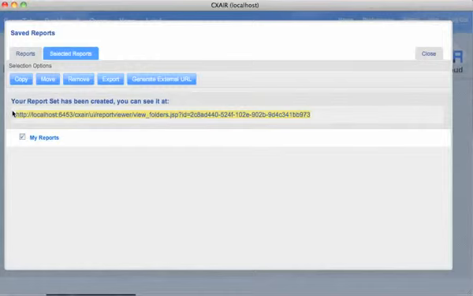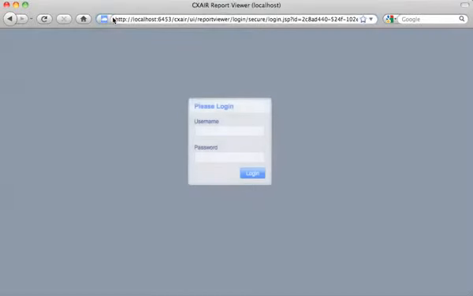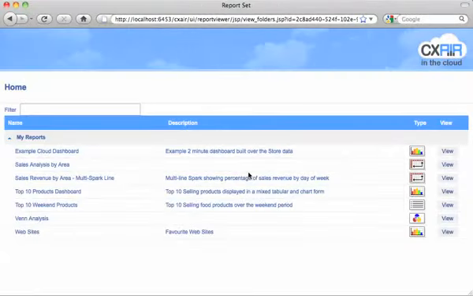So effectively, if I now move over to a different web browser here and paste in this URL, you'll see that I'm automatically asked to log in. So I'm going to log in as my user here. Then I'm presented with an alternative screen, which is basically just a list of all the different reports that I've got access to. I can view those reports very easily just by clicking on the View button.